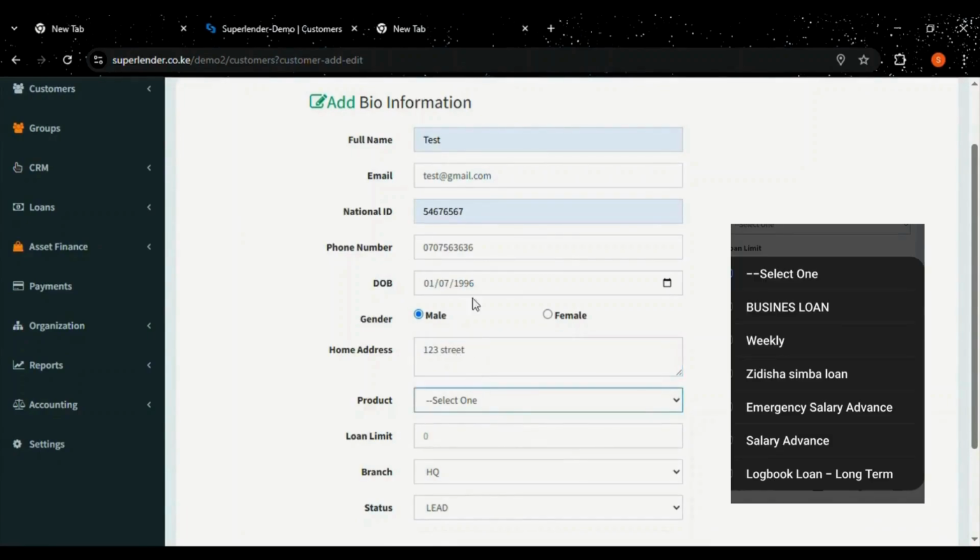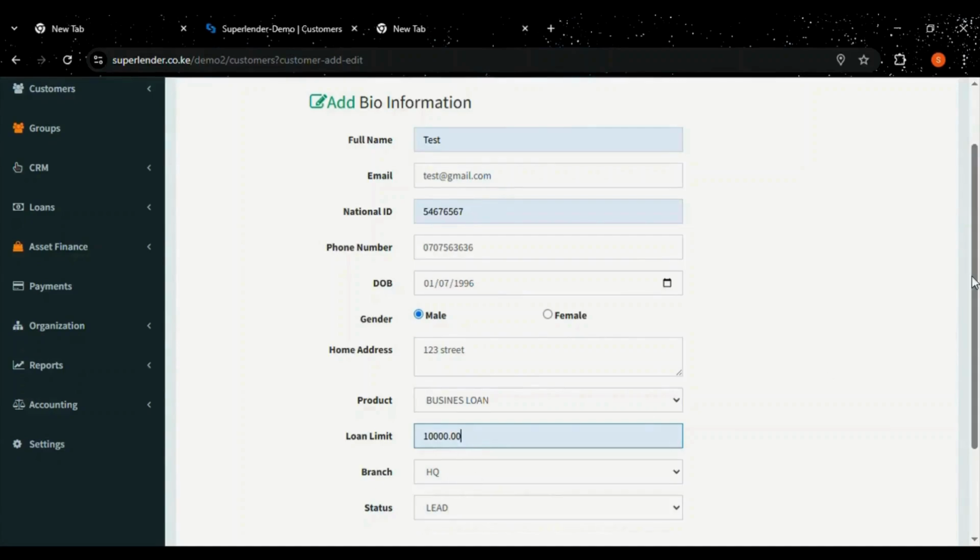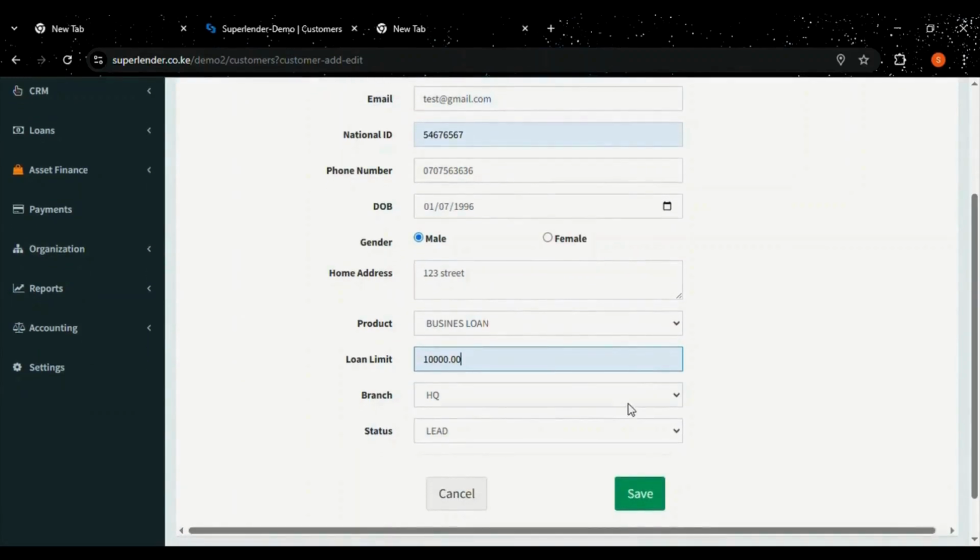And now we select the product that your company offers from the drop down. Enter the loan limit. Select branch. If you have a number of branches, they'll be displayed there. Save your customer.